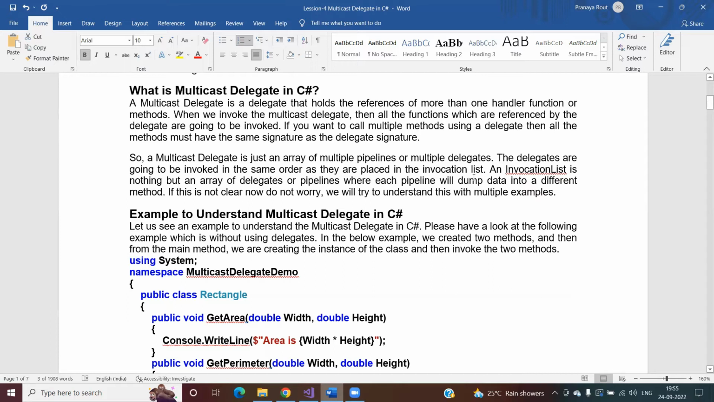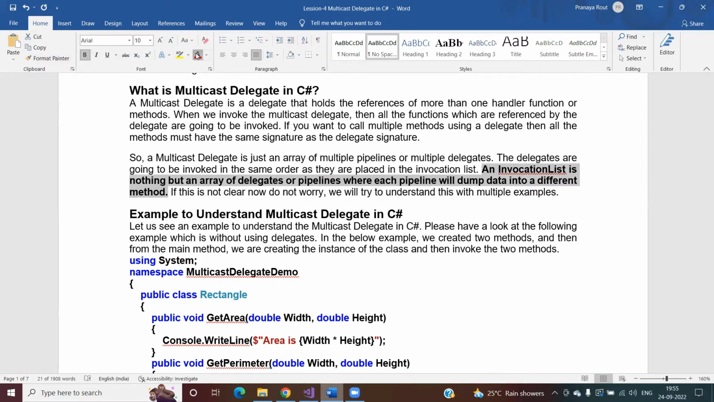Whenever we create a multicast delegate, we are going to add multiple methods, right? In the same order in which we are adding the methods, the methods are going to be executed from the invocation list. So what is an invocation list? An invocation list is nothing but an array of delegates or pipelines where each pipeline will dump data into a different method. If this statement is not clear at this moment, don't worry, we'll understand it once we start discussing the program.